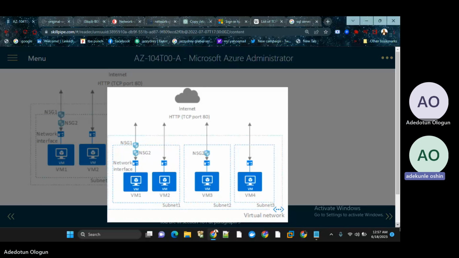For subnet 2 VM3 with the same rule, it will not allow anything if the internet is coming, since we only see NSG1. So there's nothing talking to it from that way. It will not allow at all. Why?